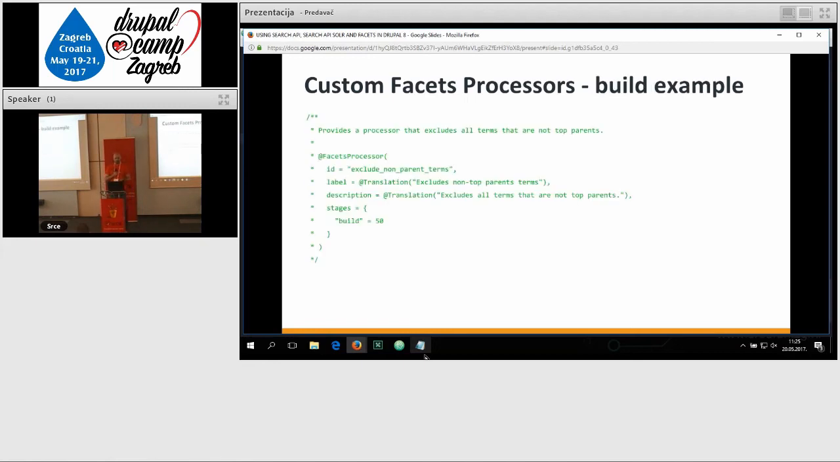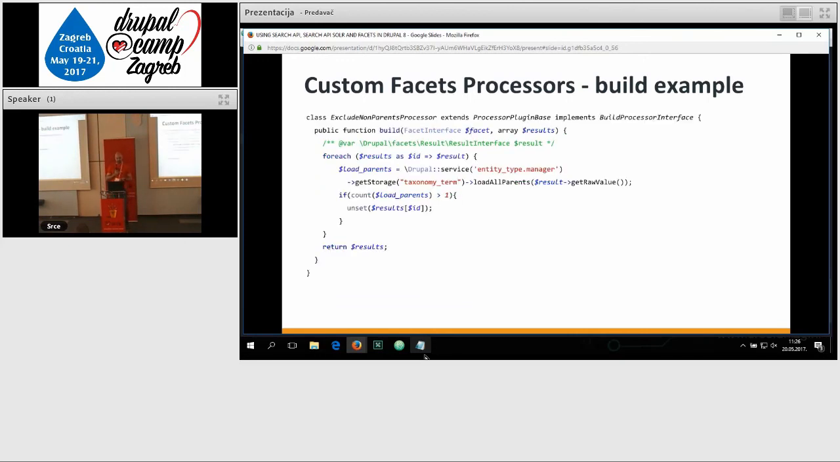So how does this look? I built this example for excluding non-parent terms. So you will load all parents and show only the top level parents. In build mode, this will load the parent, check if that item is the first one, and then just unset the others, and you will get only the top level ones.